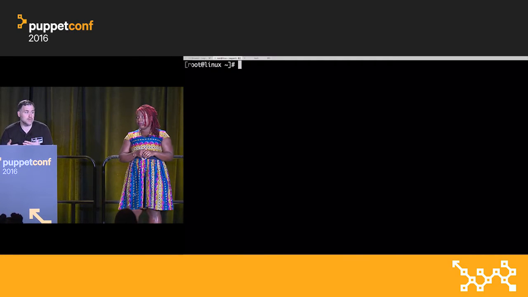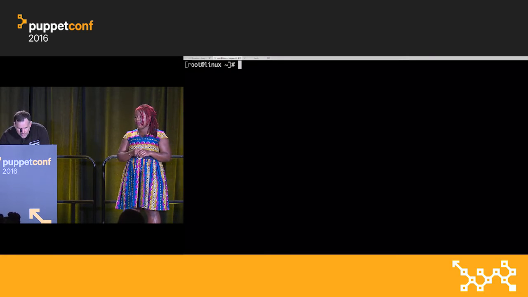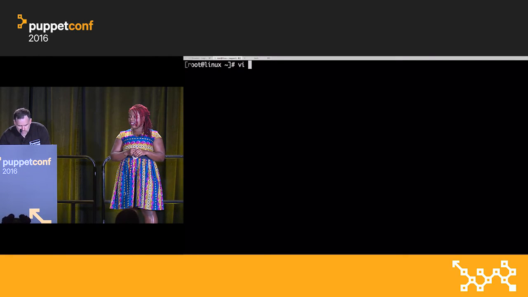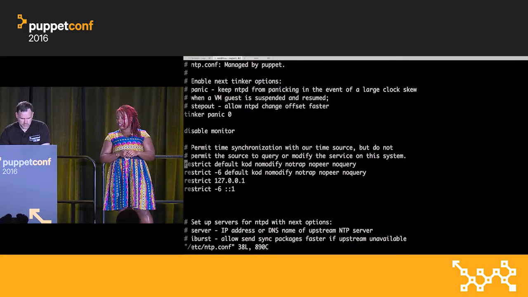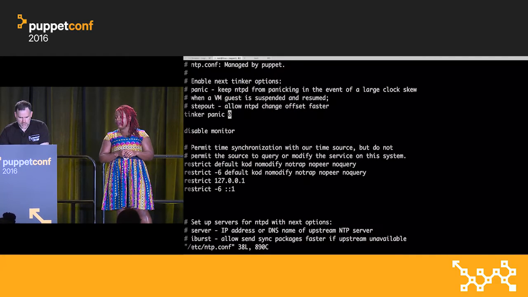If the file's missing, replace it, right? But how about if there's something inside the file? Can we detect that? So I'm going to edit this file instead. And I'm going to go down in this file. I'm going to mess up a couple things. There's a bunch of things inside of the NTP module that have sane defaults for things.